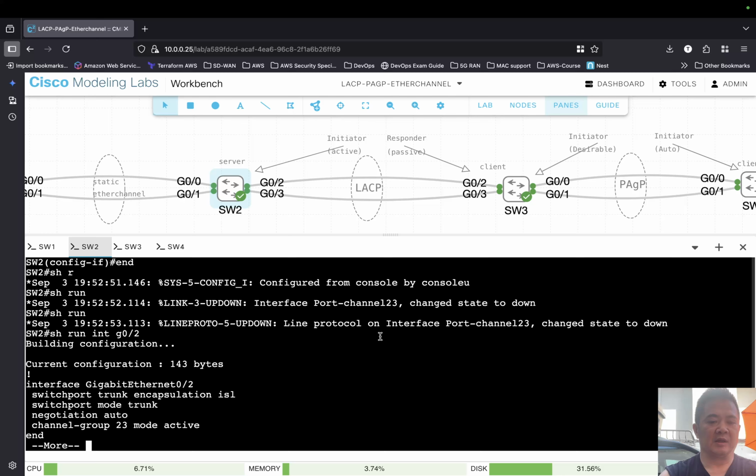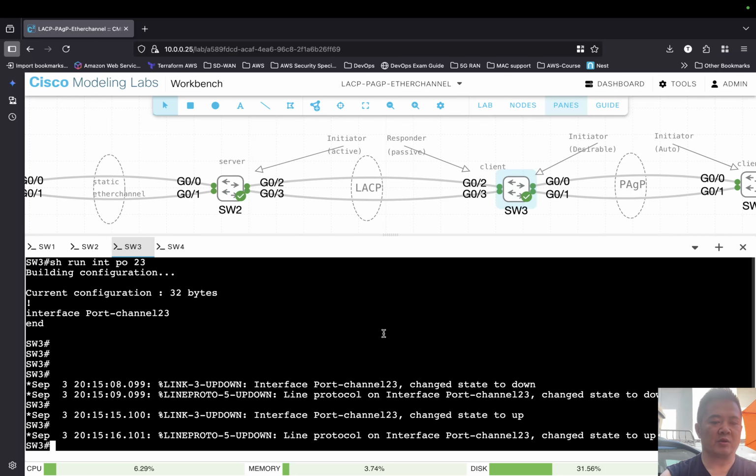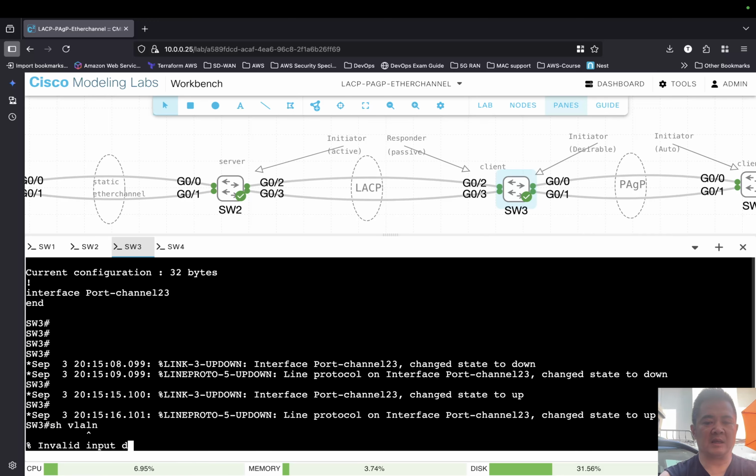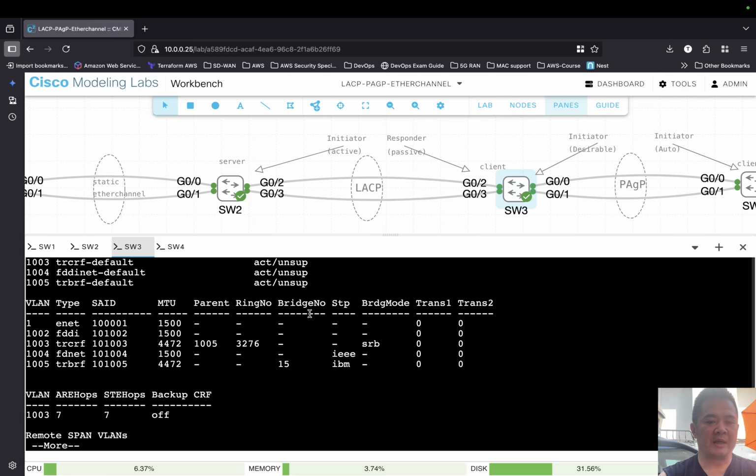All right, and if I look at the physical interfaces, show run int g0/2 on switch 2, the configuration on the virtual port channel follows the actual port configuration. All right, so that's good. Let's do that on switch 3. Let me see if there's any VLAN coming. Show VLAN. Oh, okay, it propagated already.